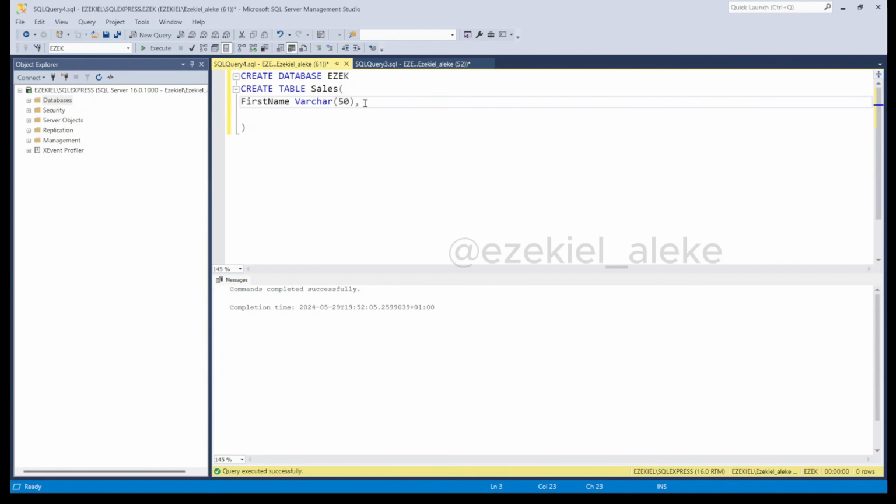Then use your comma to create another column. The next column is going to be the customer's age. That's going to be an integer data type. Okay, and the next thing is going to be the customer's yearly income. Yearly income is going to be integer as well.